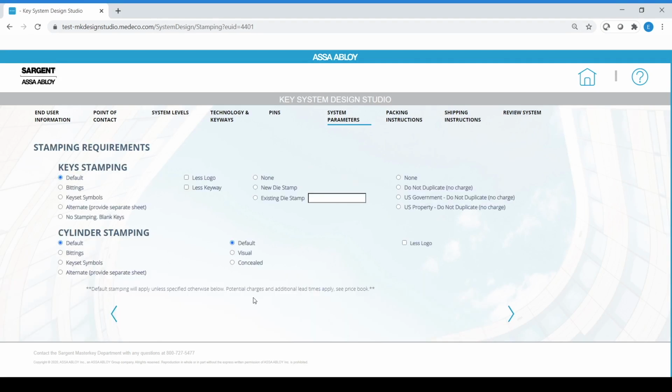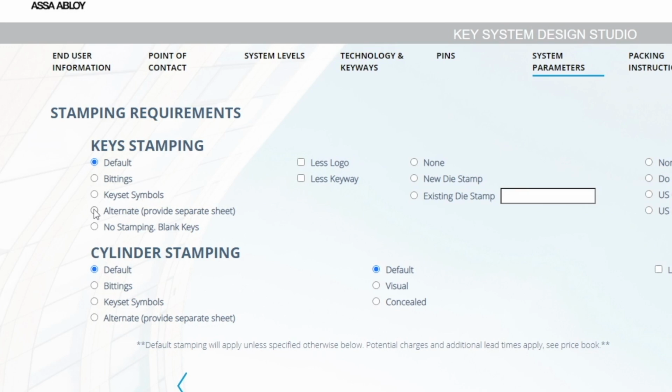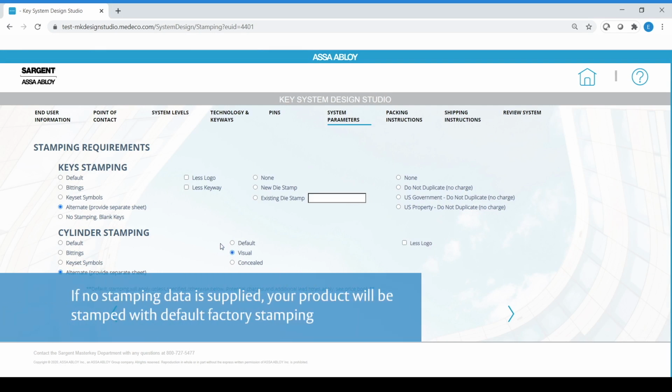If your system has any special stamping requirements, use this screen to provide the information. Note that key and cylinder stamping have their own sections. If no stamping data is supplied, your product will be stamped with the default factory stamping.